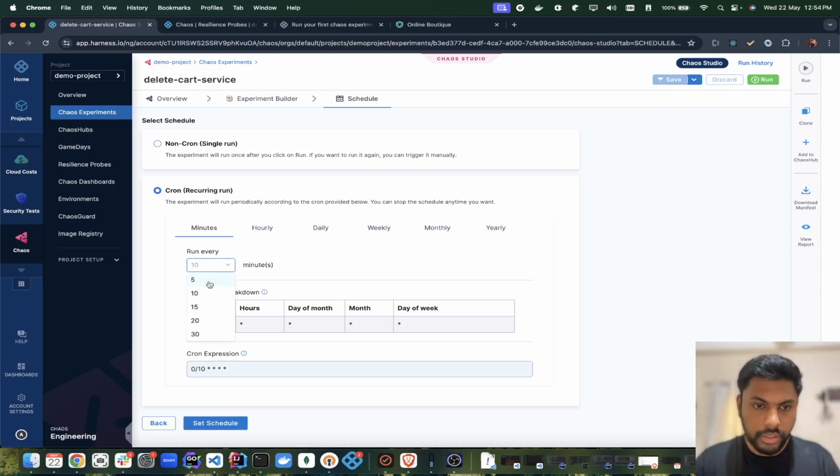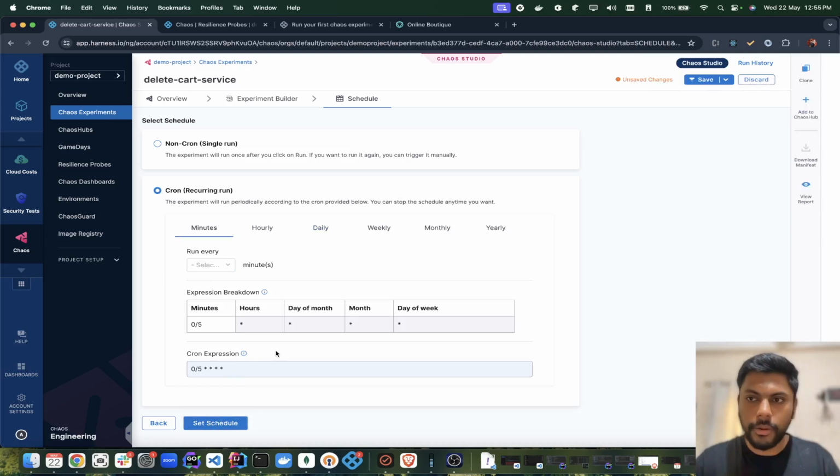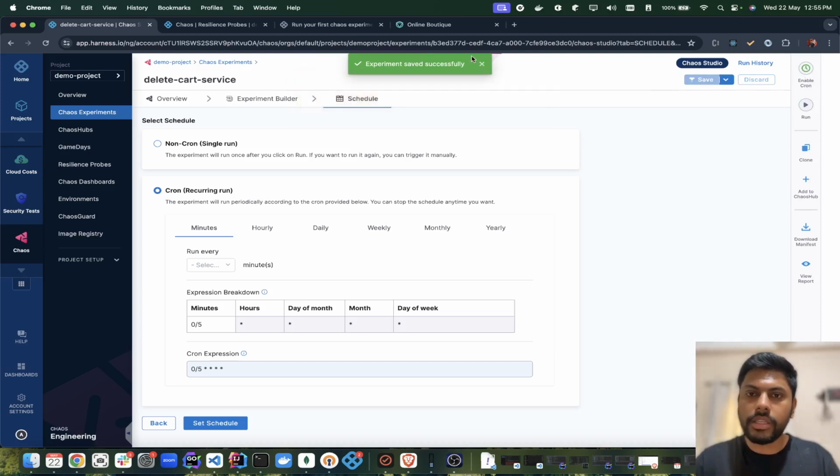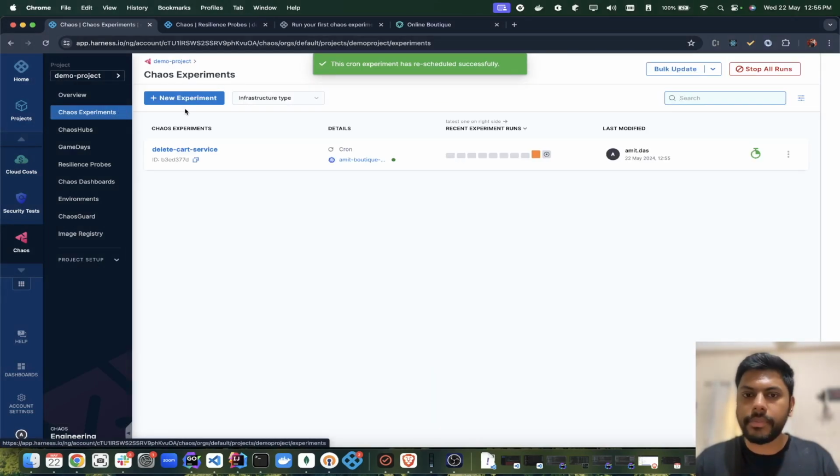So I can just show and do it right now. I've set it for every 5 minutes. So this experiment will run every 5 minutes. I'll set the schedule. This is done. I'll save this experiment, and I can see there's an option to enable the cron. So this experiment won't start until I enable this cron. So I can simply click on this button, and the cron experiment has been enabled.